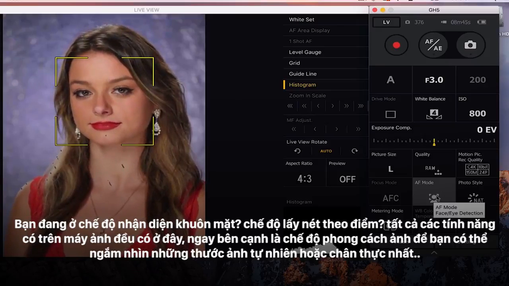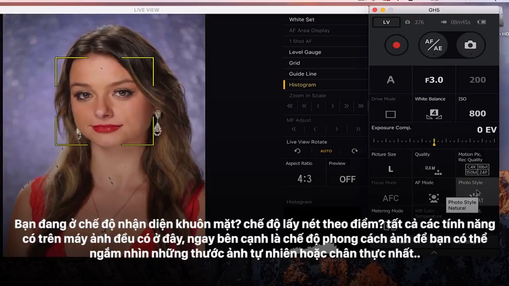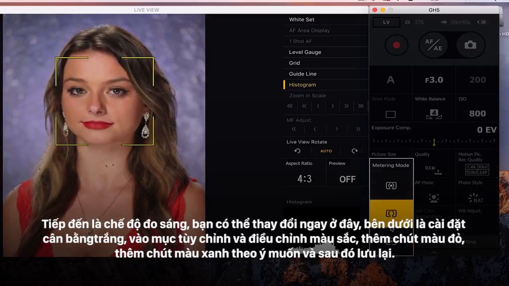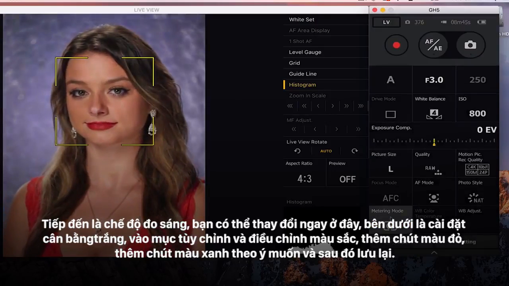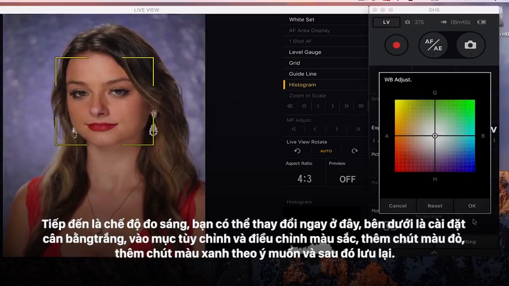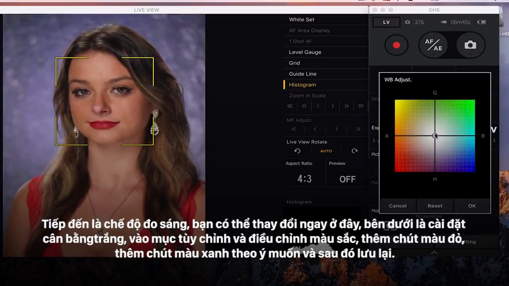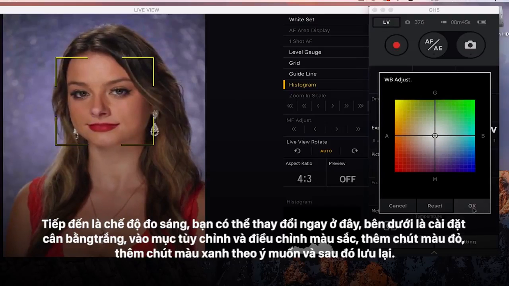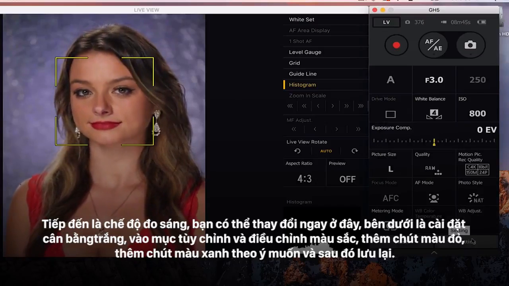So again, you have all the features you would have on your camera, plus your photo style, whether you're on natural or vivid. Then you've got your metering modes that you can change down here too. And then below that is your white balance setting. You can actually go into a custom and customize the color yourself, add a little red, add a little blue in the scene if you're not liking exactly how it is, and then you can save that.